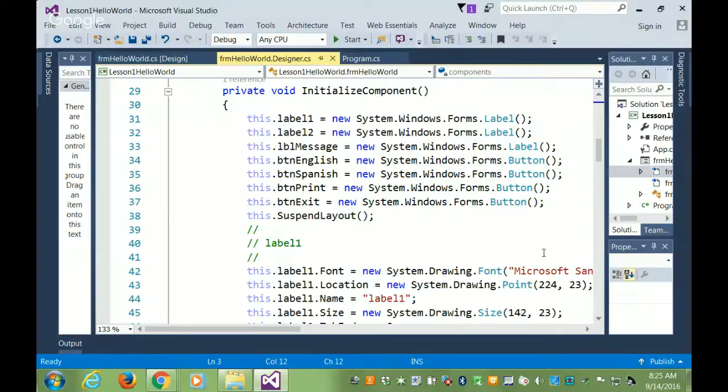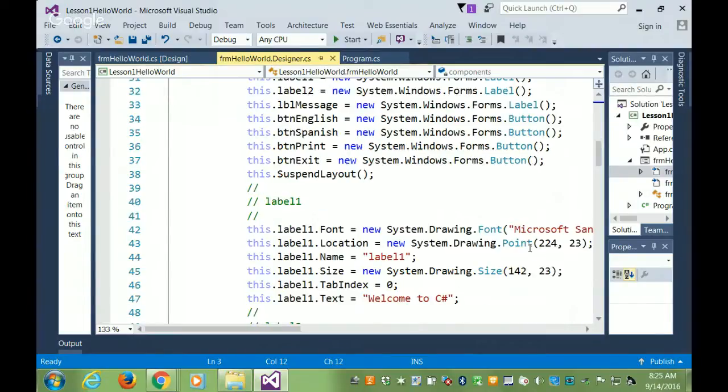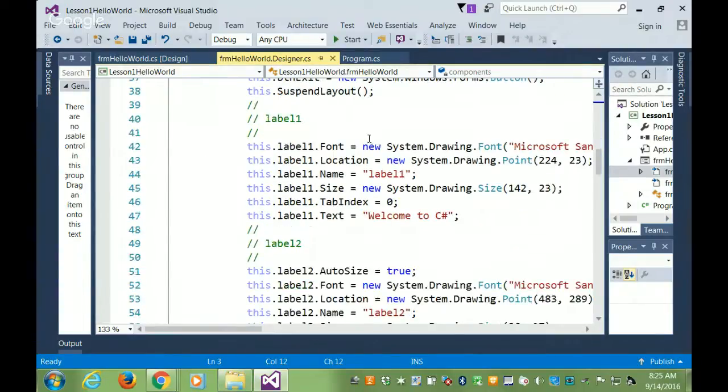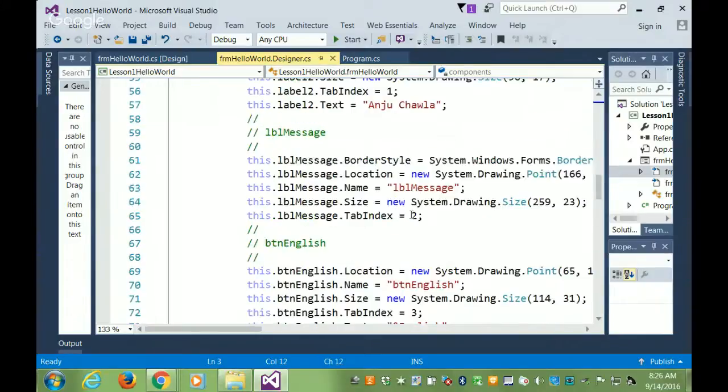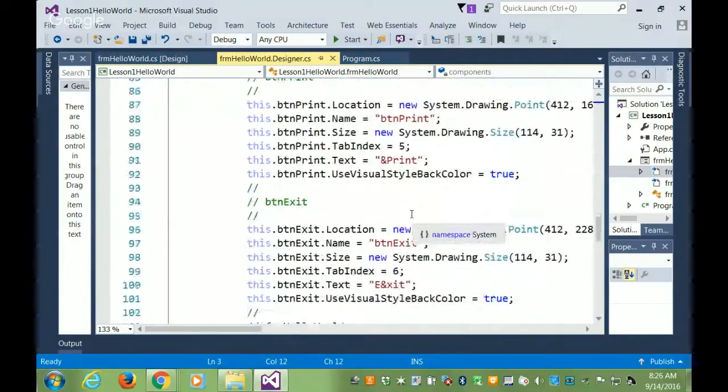And then this.SuspendLayout is a type of layout. You can have different layout managers. For now, we'll stick to this. And here, these are the properties you change for each of your objects. Notice how you set the font, where is the location, what is the name, what is the size, what is the tab index. In a minute, I'll talk about tab index. And what is the text property? So all this code has been created behind the scenes for you.